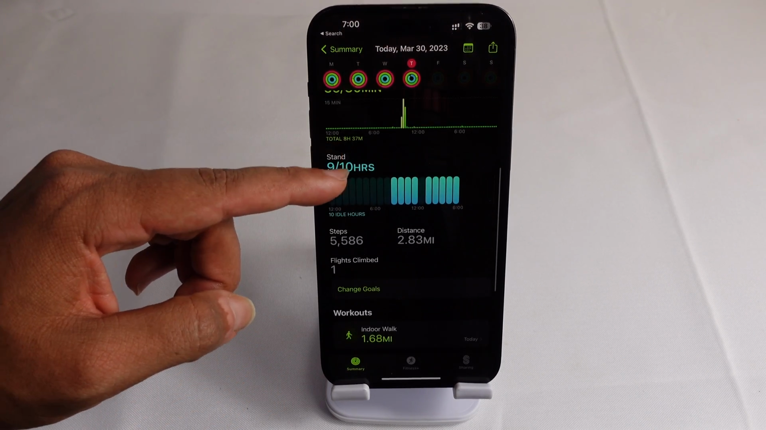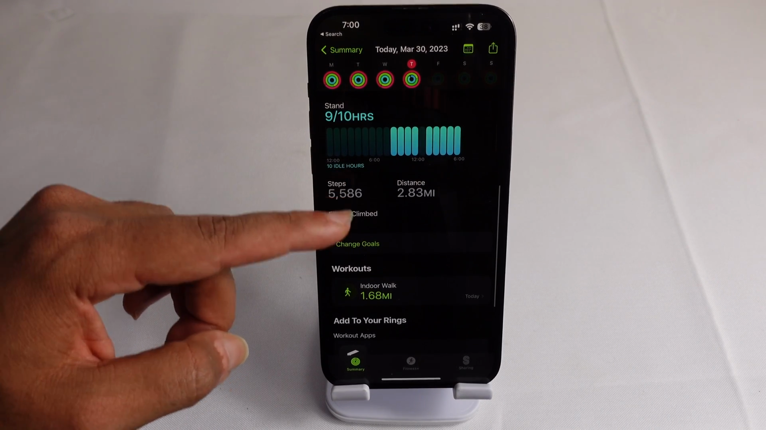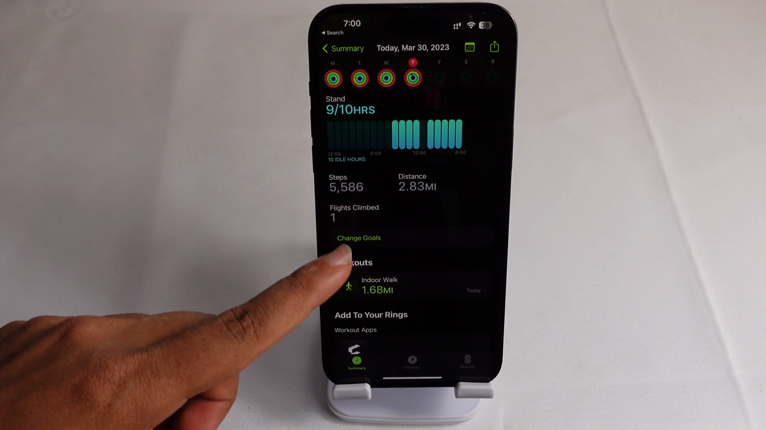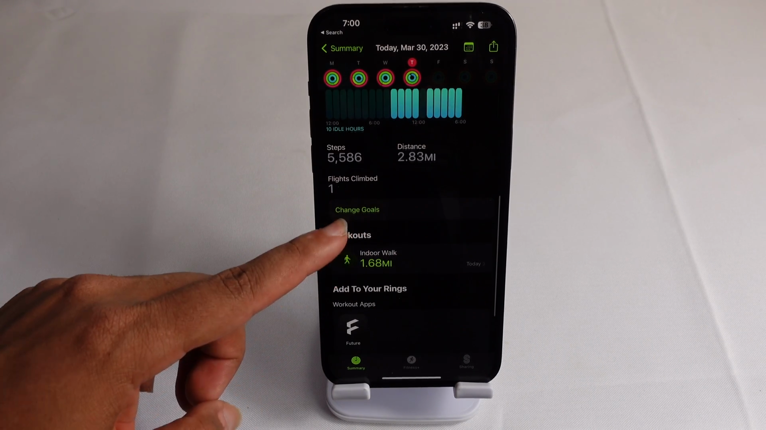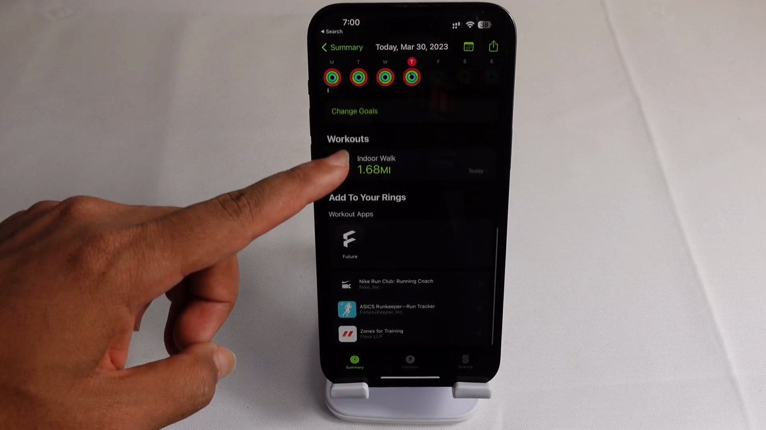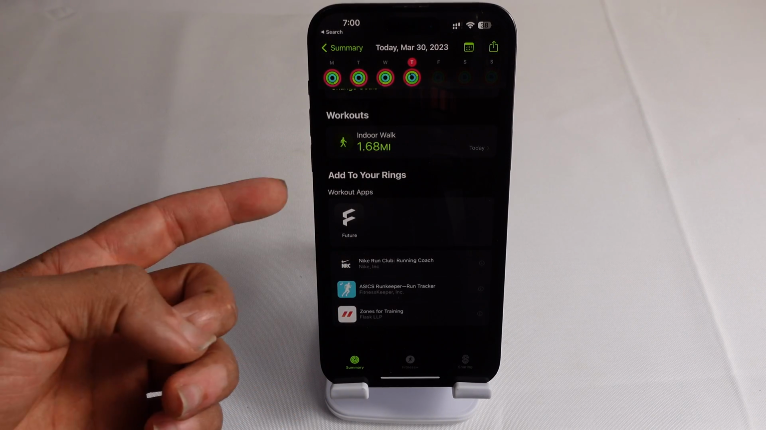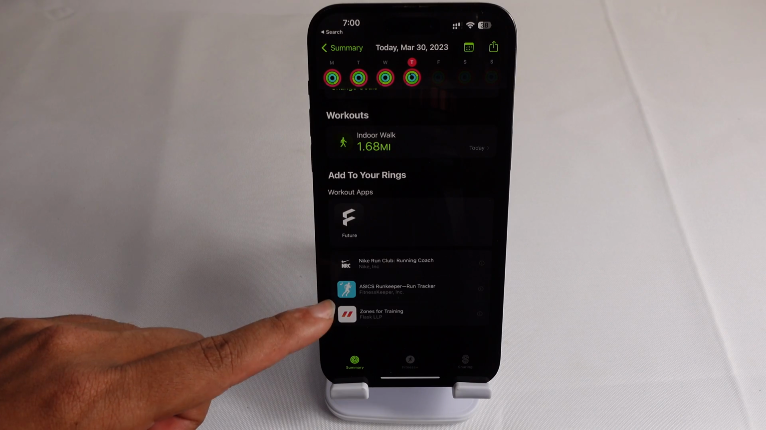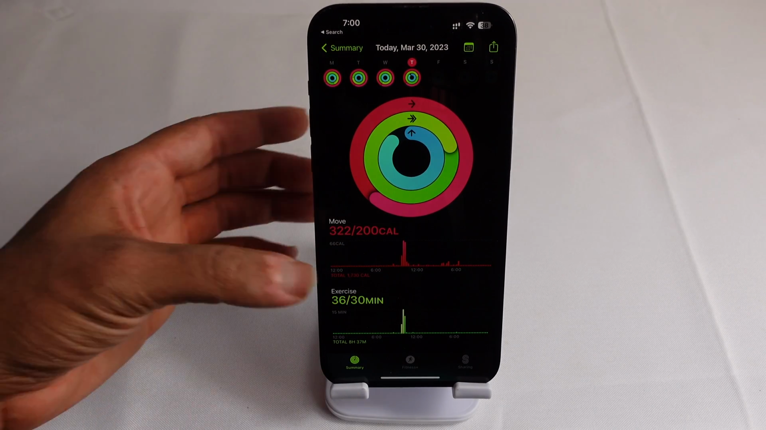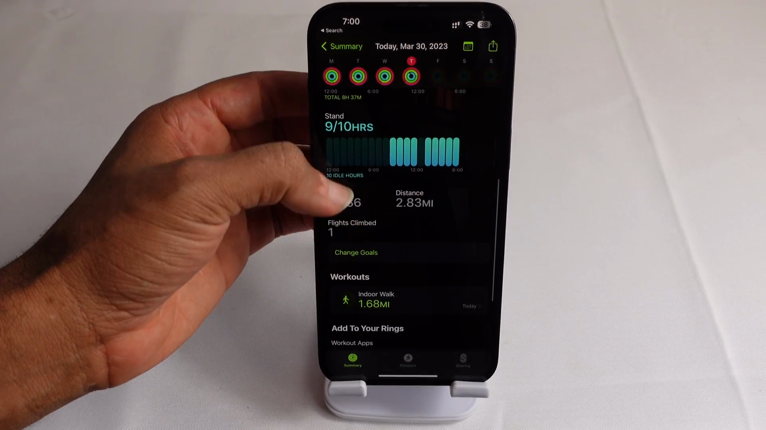Apple Fitness. Now you also have the same sections here that you have without an Apple Watch, like the steps, the distance, the flights combined, and then you've got your workout section. So you can see I did an indoor walk earlier, and then you can of course add to your rings with third-party apps and download those, and they'll calculate the data and save it into the health app, which will then populate here on your Apple Fitness app.